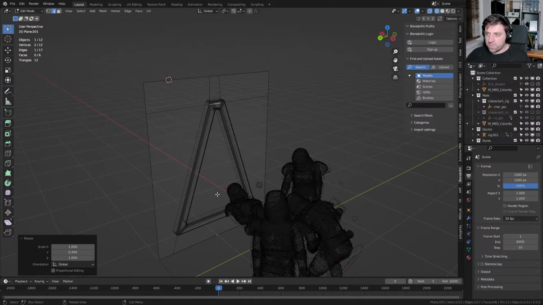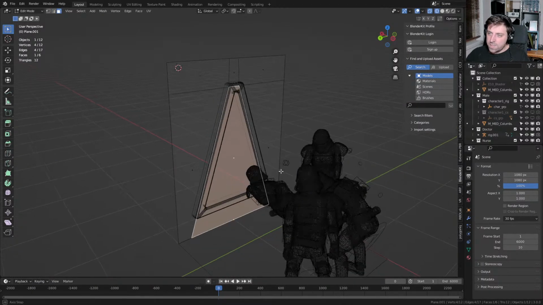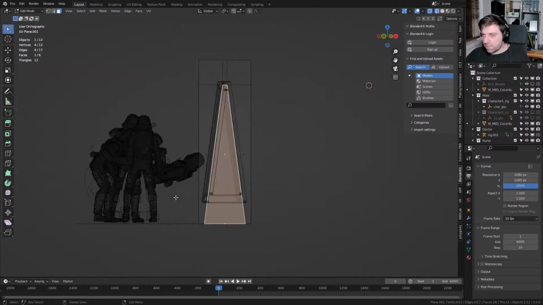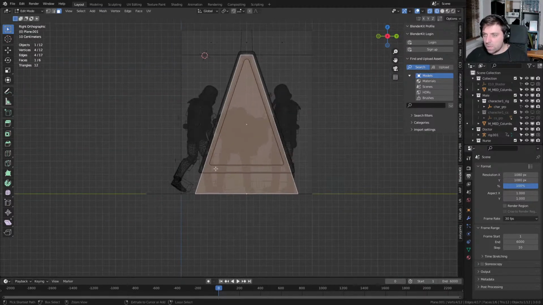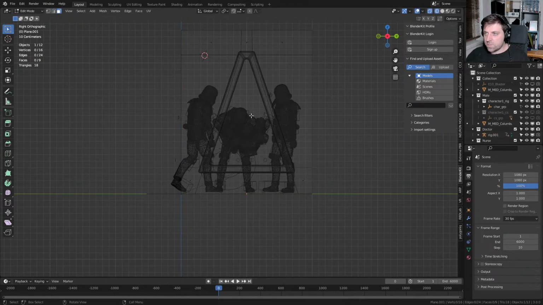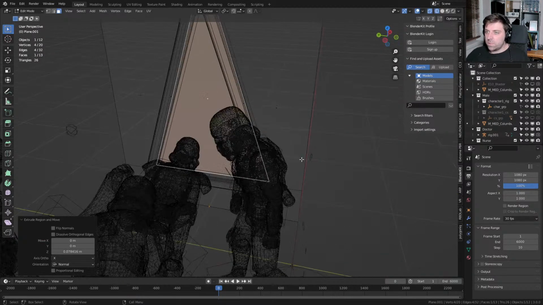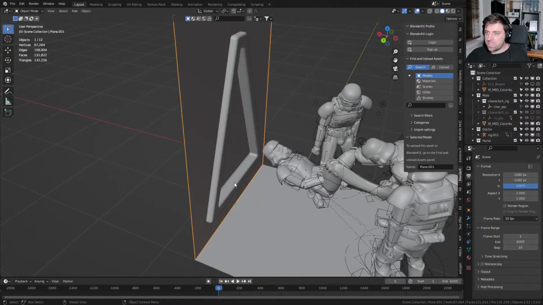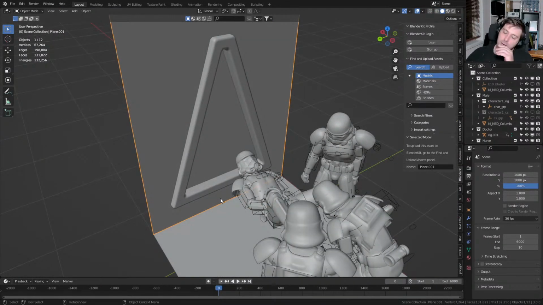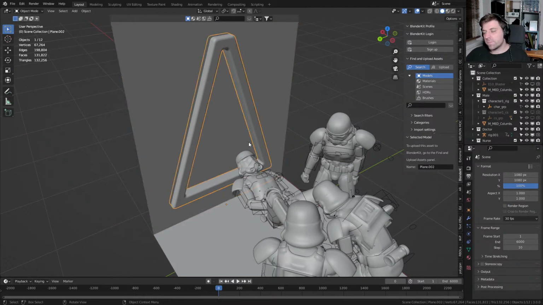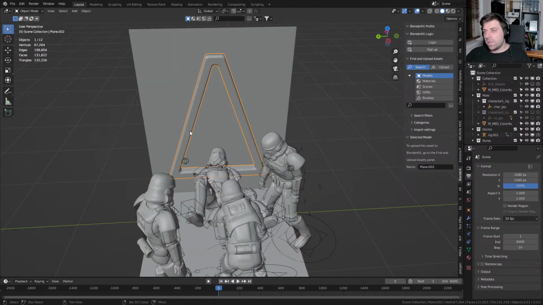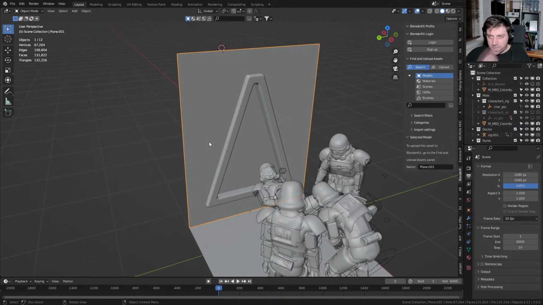And then from here, what I can do is put another edge loop in here. There we go. Let's grab that piece there, E to extrude. And then we have just this small inset. We could even, let's go with that. Let's go with that for now.